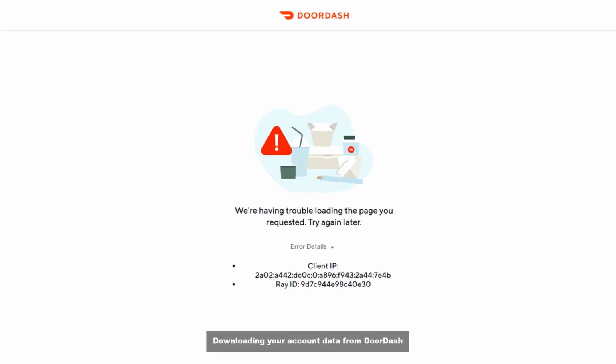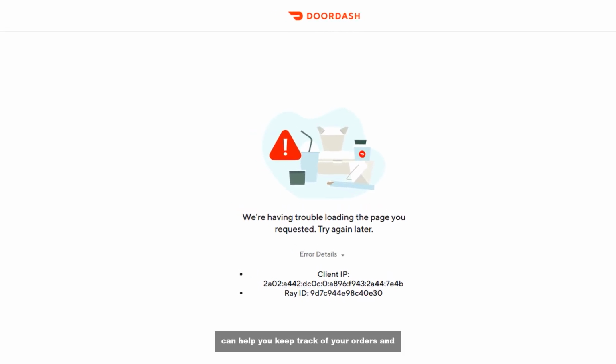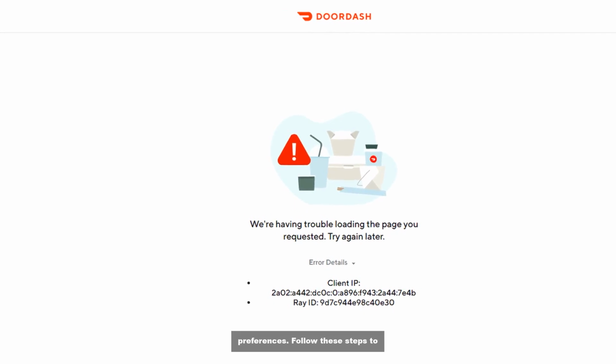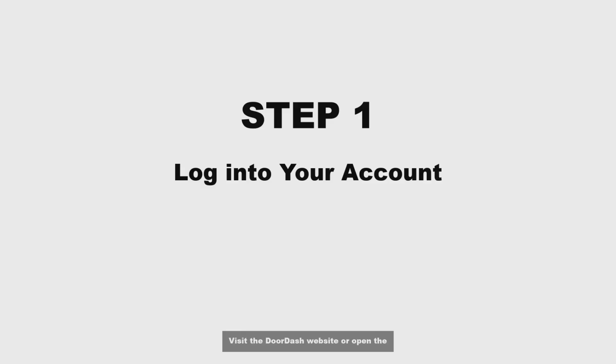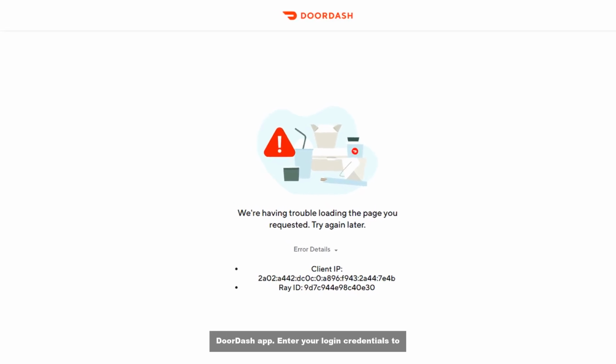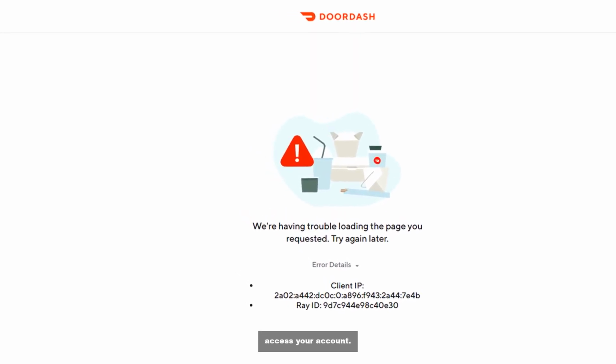Downloading your account data from DoorDash can help you keep track of your orders and preferences. Follow these steps to successfully retrieve your data. Step 1. Log into your account. Visit the DoorDash website or open the DoorDash app. Enter your login credentials to access your account.